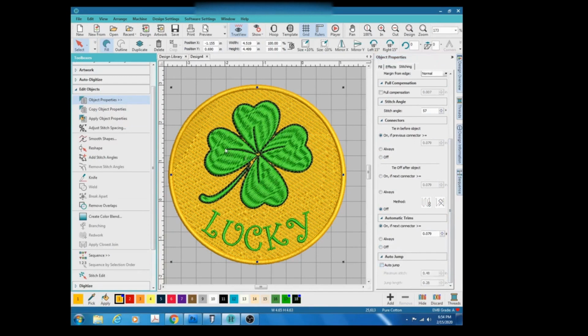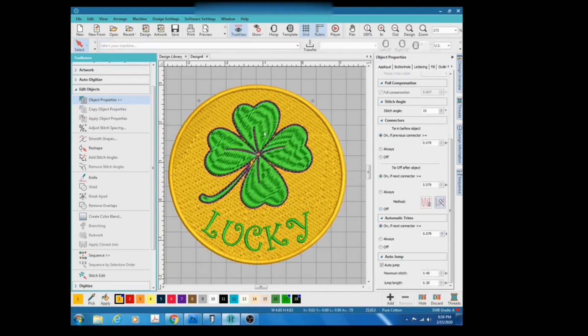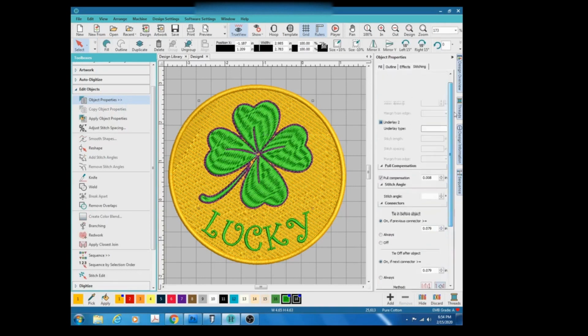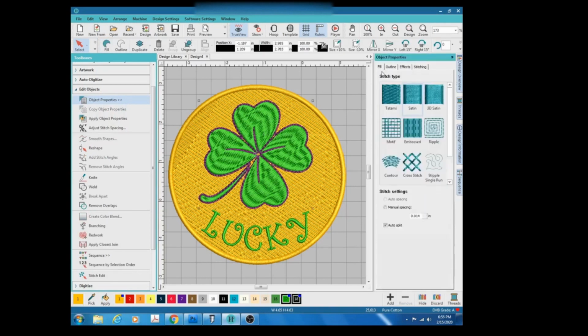Now for the 4-leaf clover design. So now I have the 4-leaf clover design. Actually, click out, click in, just to be sure. So let's go to the fill. Still a satin. Manual spacing, you don't need. Actually, in this case, you want the auto split. If you don't want the auto split, this is how it will look. But for me, I'd rather have an auto split because it creates that wavy design within the embroidery. So in this case, I will keep the auto split.